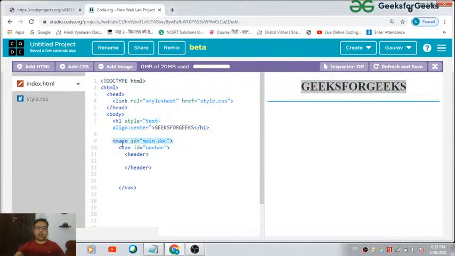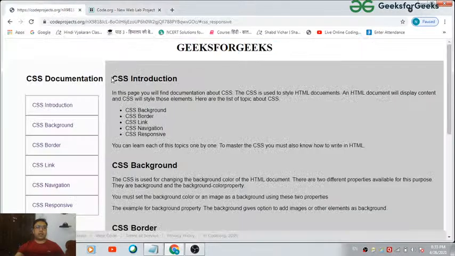Okay, let's now come back inside this header tag. So the first thing that we have over here is this CSS introduction.